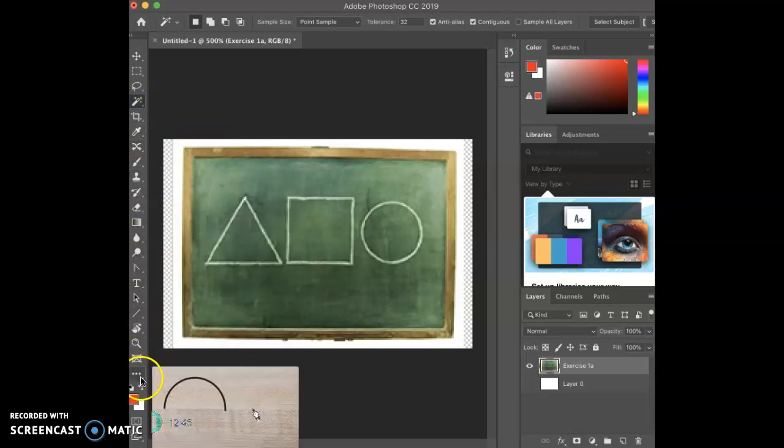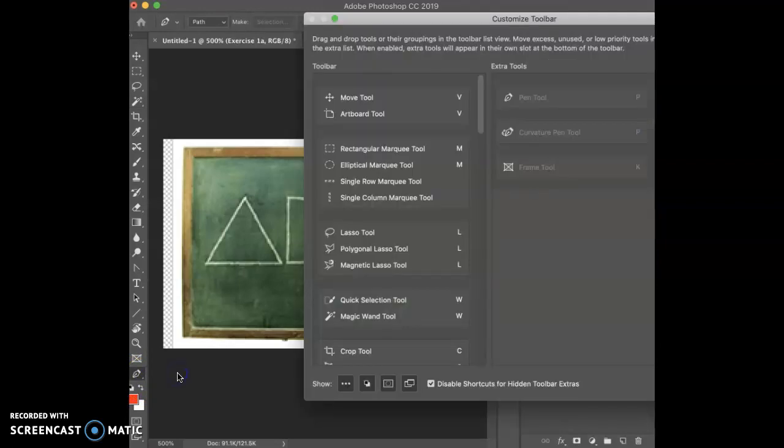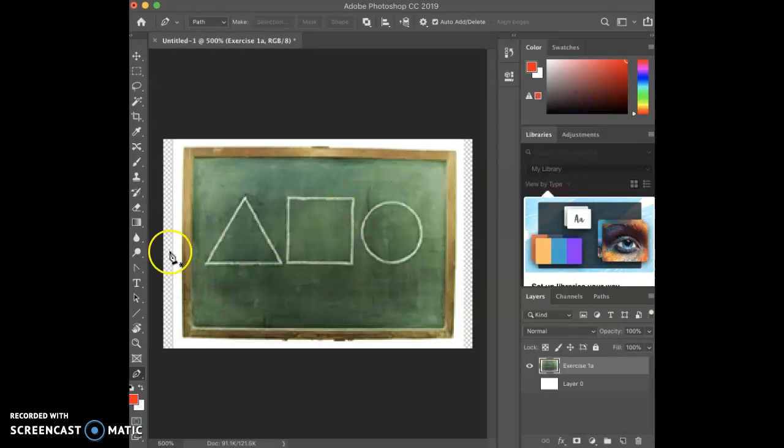If you get to the ellipses, the 3 dots down here, you click and hold, you can edit the toolbar. You can add tools by moving these over here. If you want these tools to be available, there are so many additional tools that some don't show in the hidden tools. So if you don't see a tool that you need, just go and add it.